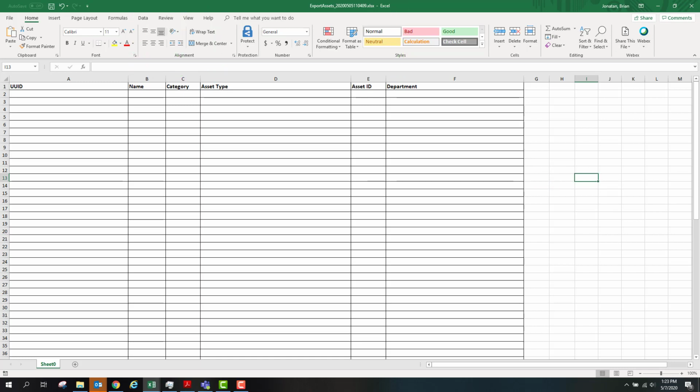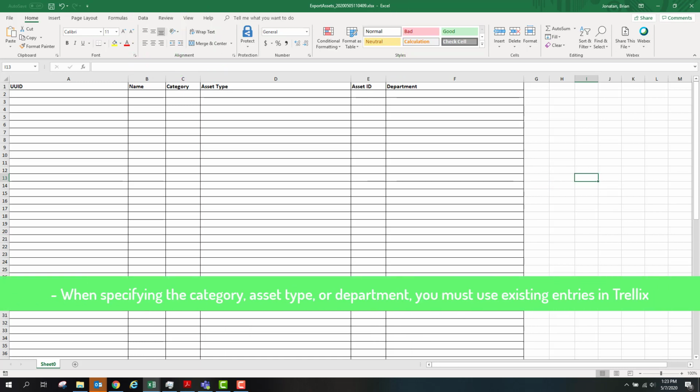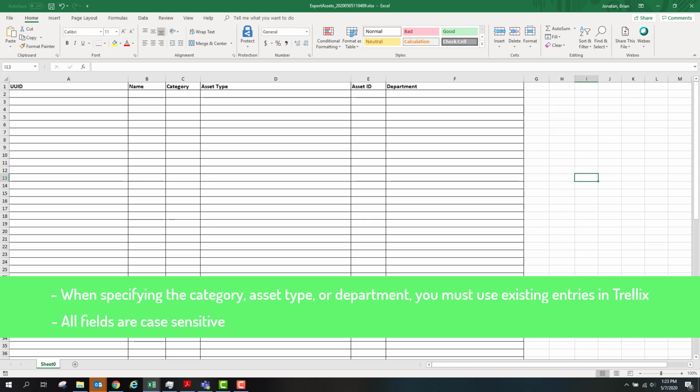Another thing to note is that when specifying the category, asset type, or department, it is important that you use what exists in WaveLinx. If there is an asset type or department that you wish to use but it does not yet exist in WaveLinx, you will have to create those new entries before you can use them in the spreadsheet. Also, please keep in mind that each required field is case sensitive.